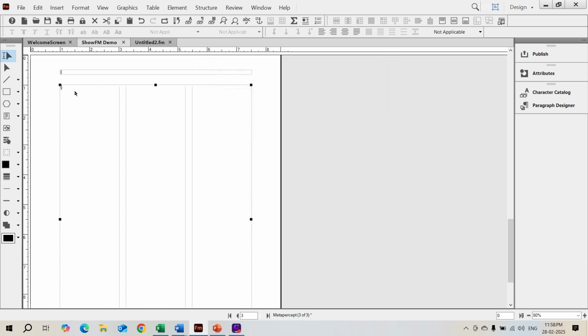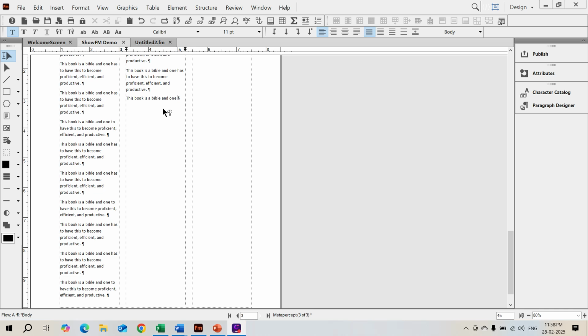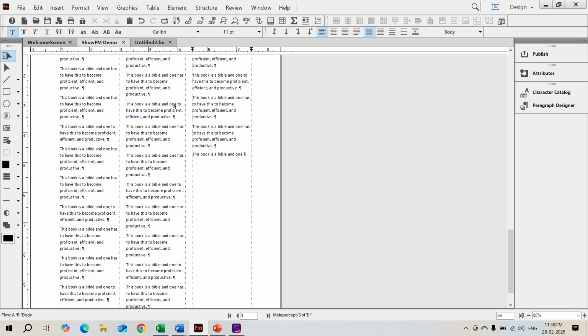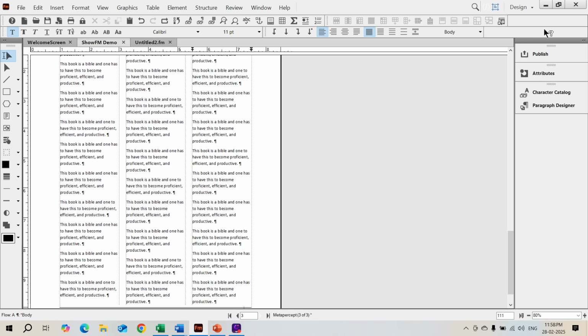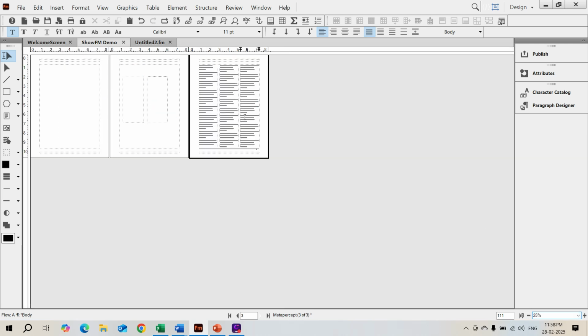Now if you want, you can bring certain contents from your document. So now if you see, the content is coming inside with the 3 columns. Okay, so you're clear now how PageMaker is able to handle 3 column text.